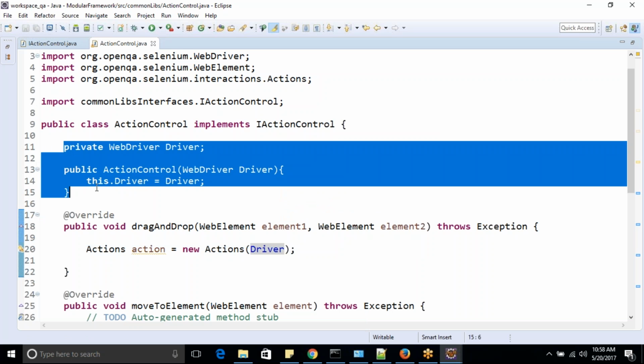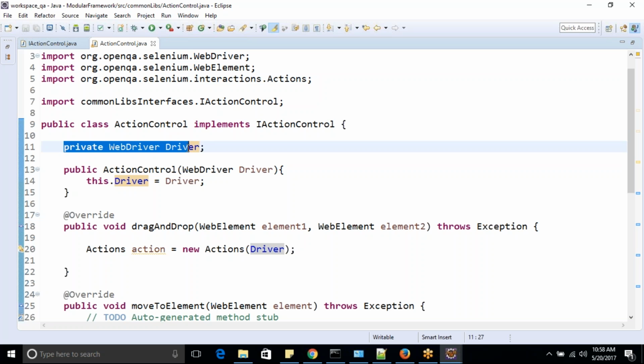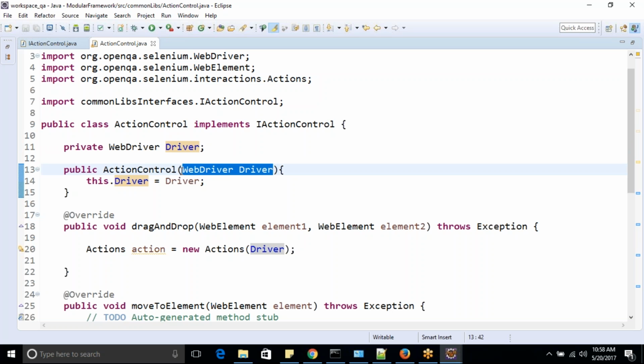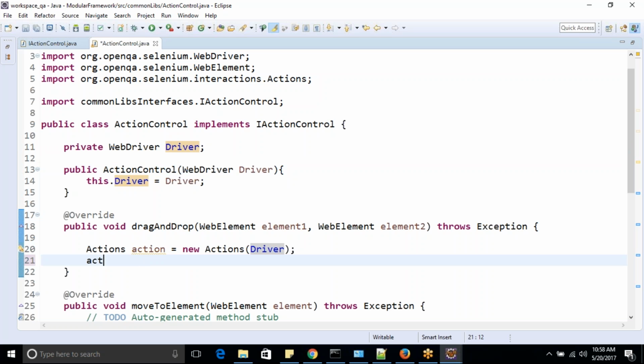But is it clear why I'm doing this? Because I created this instance. If I initialize it here with a new browser, a new browser will be invoked. I don't want a new browser. I want the same browser which I'm using in one of my classes to perform this operation there. So that's why I'm passing the instance of the browser in the constructor. Okay, so here now it will be action.dragAndDrop, element1 to element2, and done.